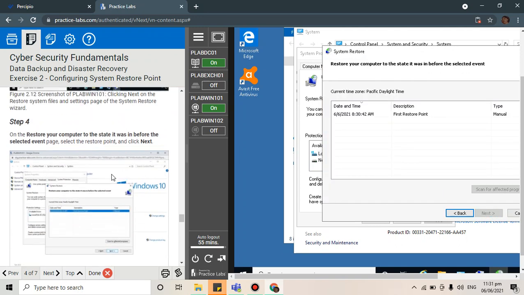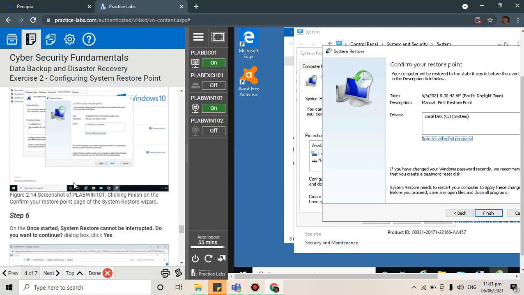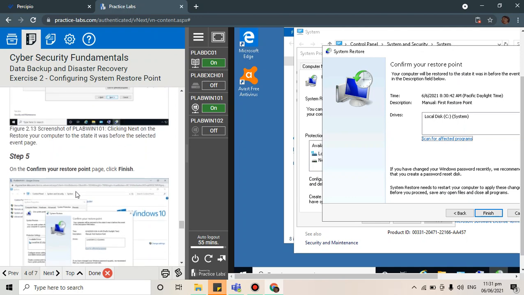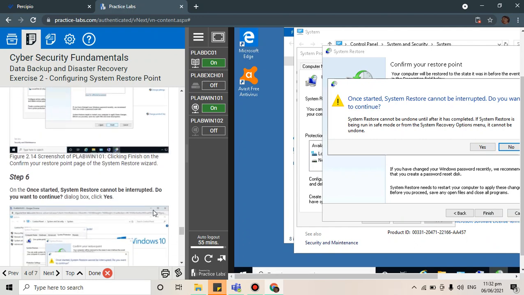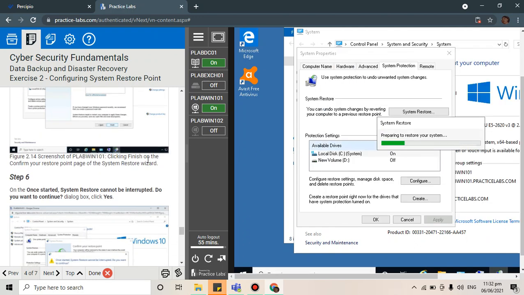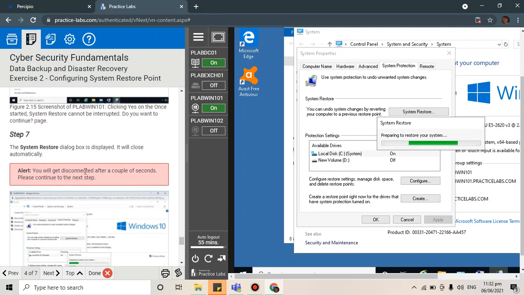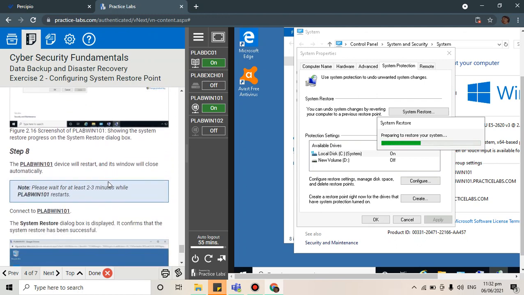After that, select the restore point, the First Restore Point, and click Next. Then the Confirm your restore point page appears, click Finish. Then after that, click Yes. It will load again. You will get disconnected after a couple of seconds. Please continue to the next step. Then the lab will restart and the window will close automatically. Let's wait for it to finish loading.